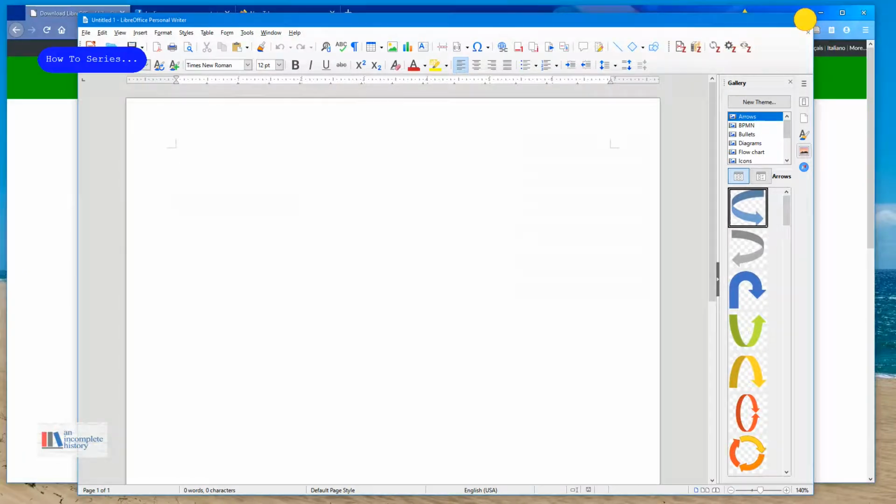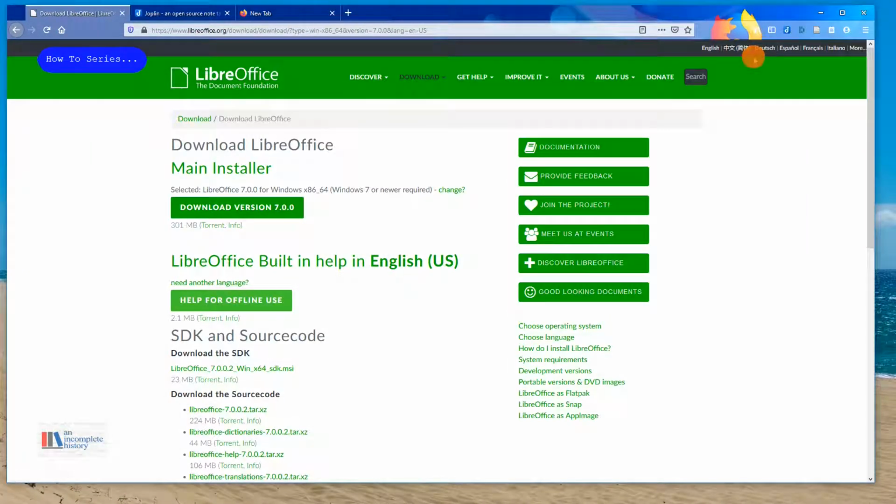So that's the end of LibreOffice. And honestly, think of how much you use Microsoft Office or the Apple versions to do your work, your day-to-day work, probably most of it.